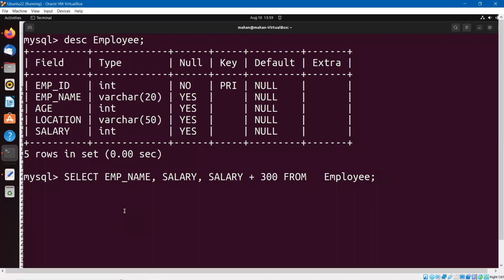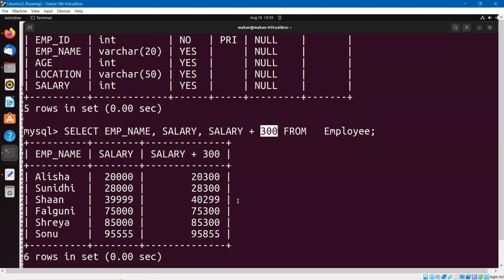In the first statement, I'm doing a simple arithmetic operation. For the salary column, I'm adding $300 or 300 rupees, whichever you want to count. Let us see what happens here. If you see, out of the 5 attributes, we are selecting only 2 attributes, employee name and salary. For salary, we are adding 300.